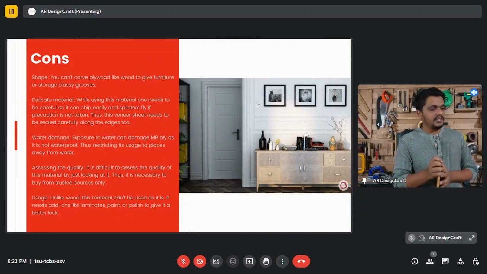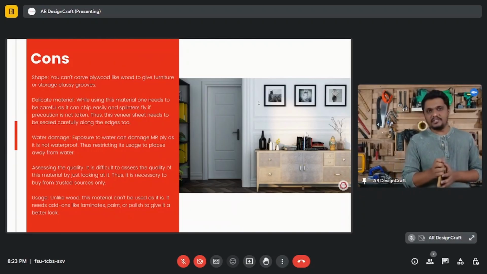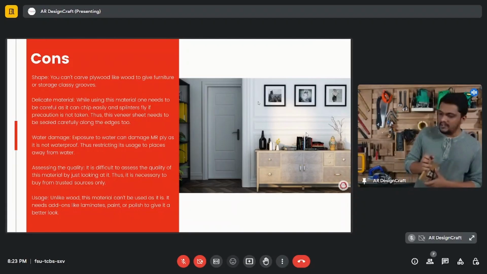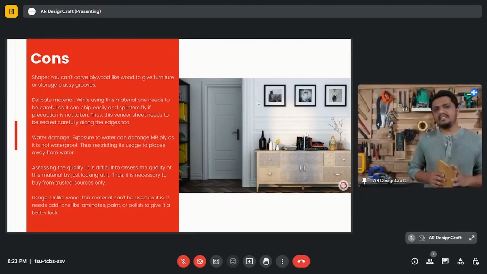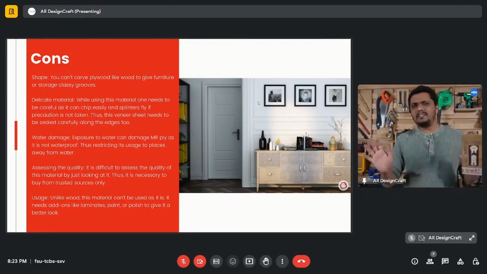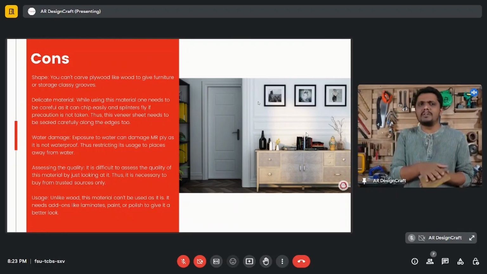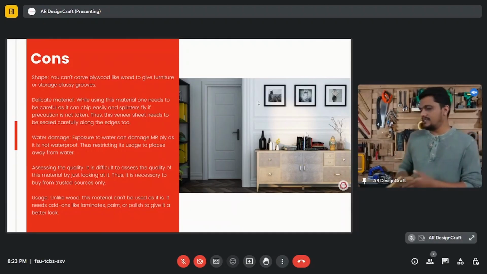Thus this veneer sheet needs to be sealed carefully along the edges too, okay. So I will give one example of that also. So delicate material, it is actually not a delicate material. Overall, it is a very strong material. That is why we use it, right? Now, how can we say that it is a delicate material?